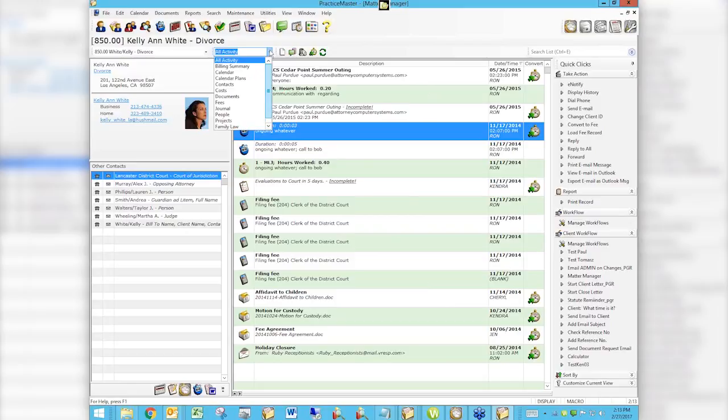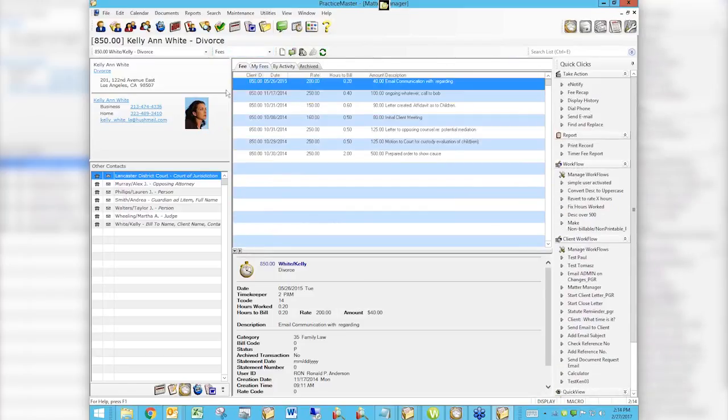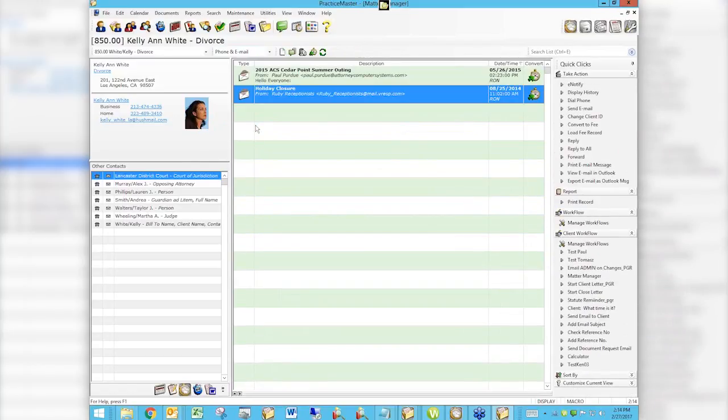Now there are different views that you have. For instance, all activity encompasses everything that there is to show in this screen, but you can also go straight to things like costs, or straight to things like fees, or you can create your own combinations, and I can do that down here. I can show you what that looks like with this phone and email. This has taken only phone notes and emails and pulled them into this special screen, kind of like the all activity, but only pulling certain aspects.